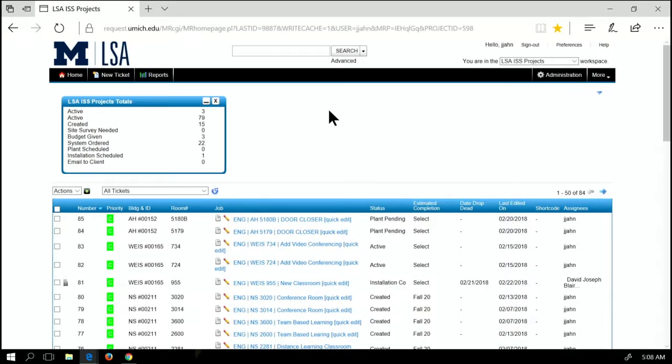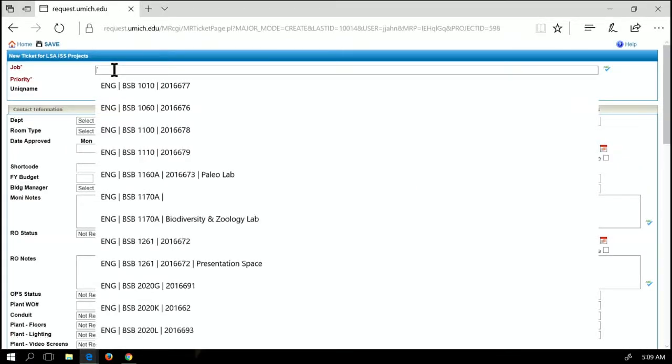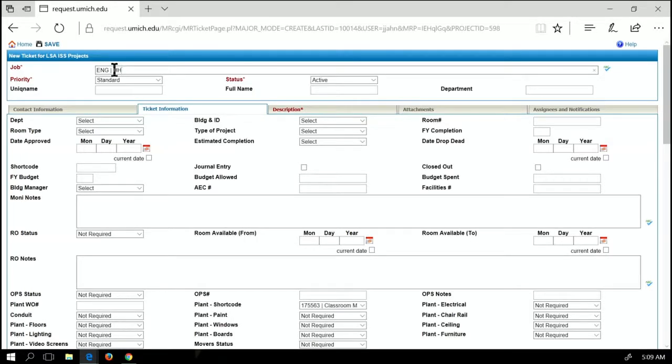We are about to create a new job. We are in the LSA-ISS projects workspace, actually on the home page of there. We want to hit new ticket. Job, since we are in engineering, we want to hit engineering, and then we want the building, and this will be Angel Hall, Haven Hall 4700.